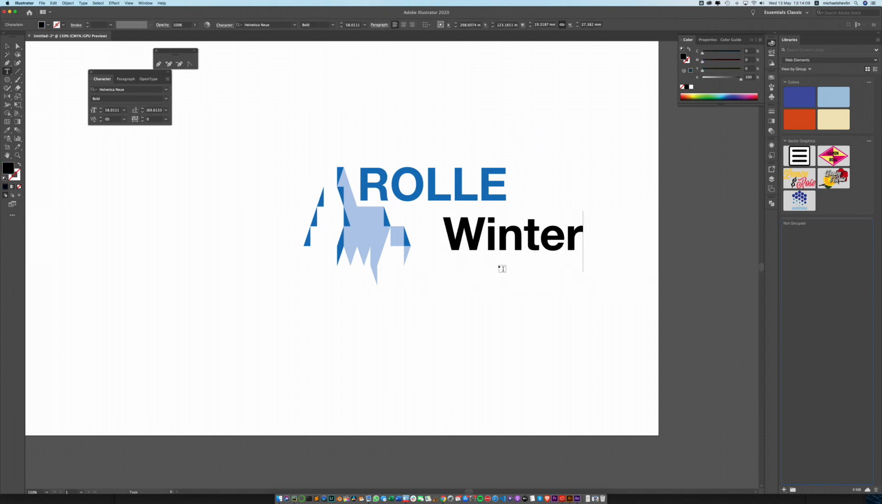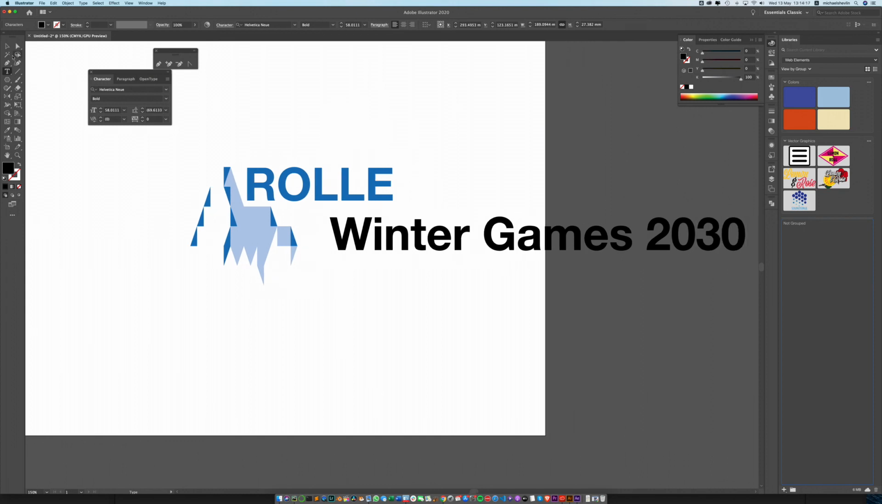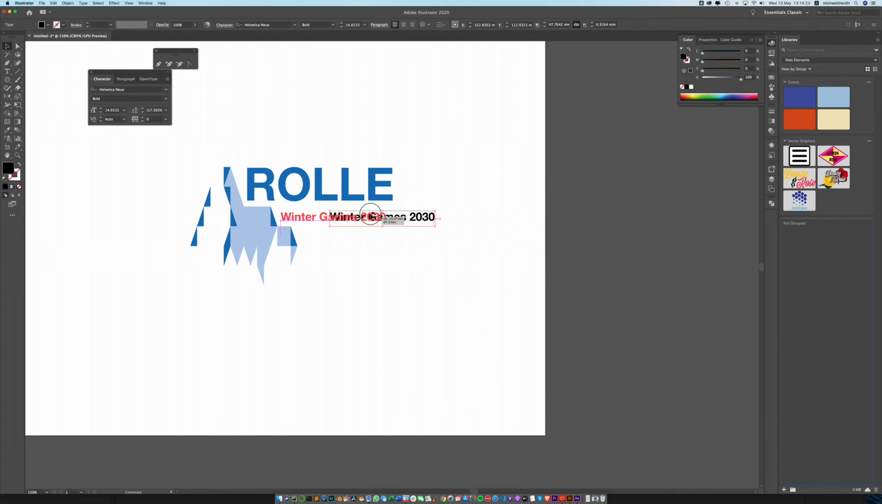Winter Games. Ooh, that'll probably be Winter Games 2030. It's a bit big at the moment. And I'm going to just slot that in underneath because it looks quite tidy. I'm looking at the space around that to make it fit. So I quite like the way that this climbs up.